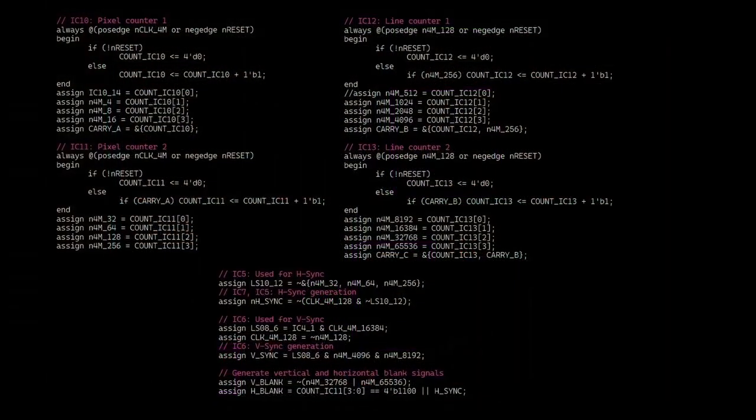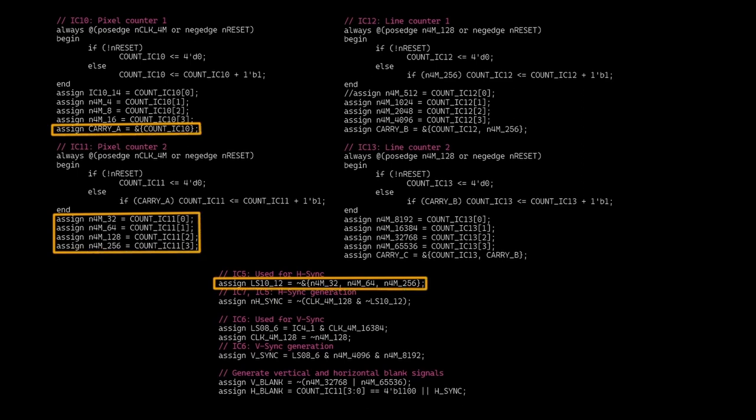Looking at the code, we have all the remaining code for the sync circuit shown in this screen, and I've highlighted the code statements pertinent to the chip functions in yellow. You will see the carry is created by ensuring all of the IC10 count bits are high, with this AND symbol. The IC11 signals are created by looking at each bit of the COUNT11 IC variable. Finally, the LS10_12 is created by using a concatenate statement with curly brackets and in combination with the AND symbol and tilde symbol for the NOT gate purpose. Alternatively, you could also put the AND symbols between each of these signals and not use curly brackets.